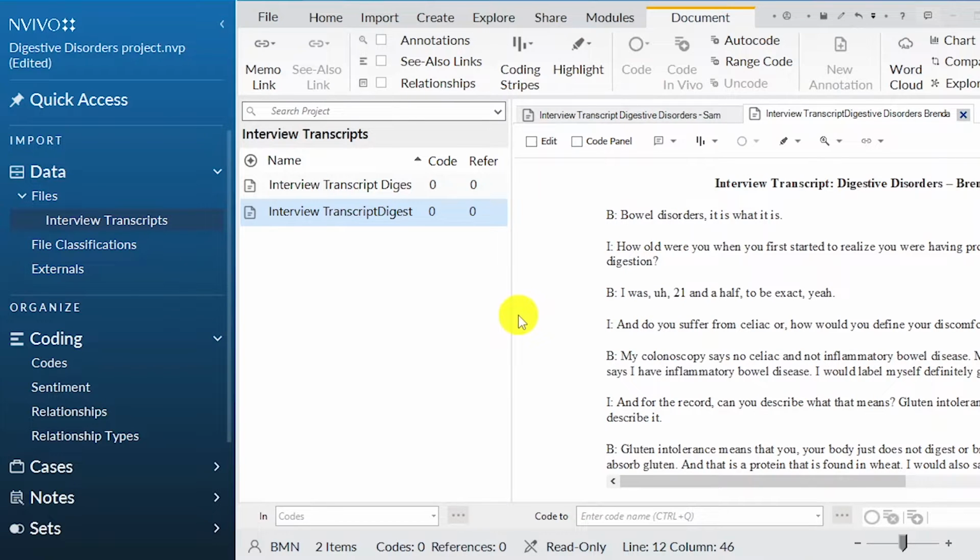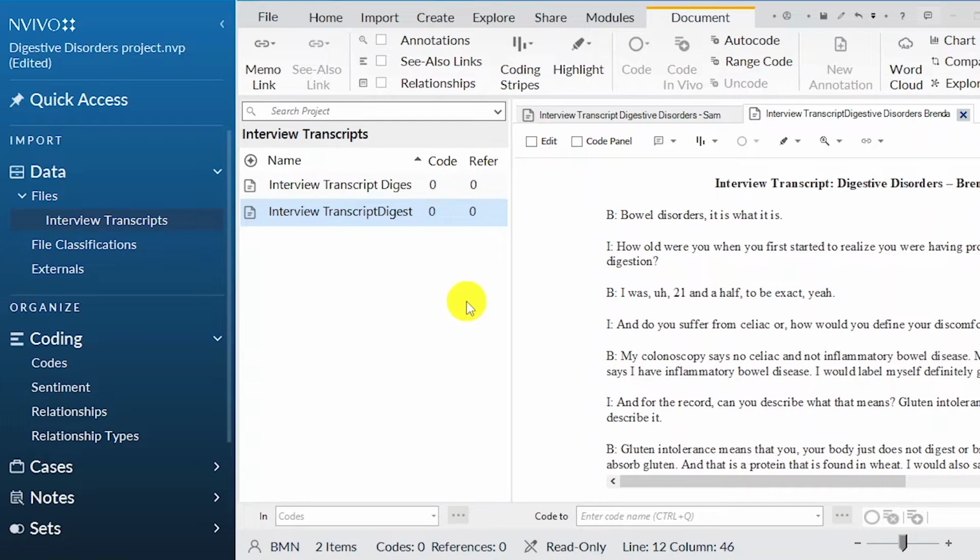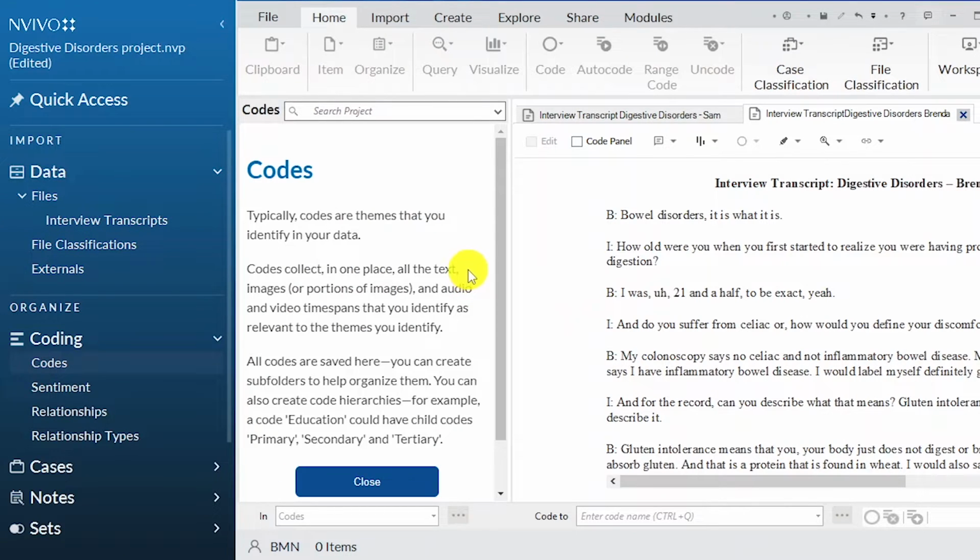After skimming the interviews, you are ready to go to the 4th step of qualitative data analysis, which is coming up with primary themes. Now, it's important to use what we call the hierarchical method of coding, where you have a primary theme and then the sub-themes under it.